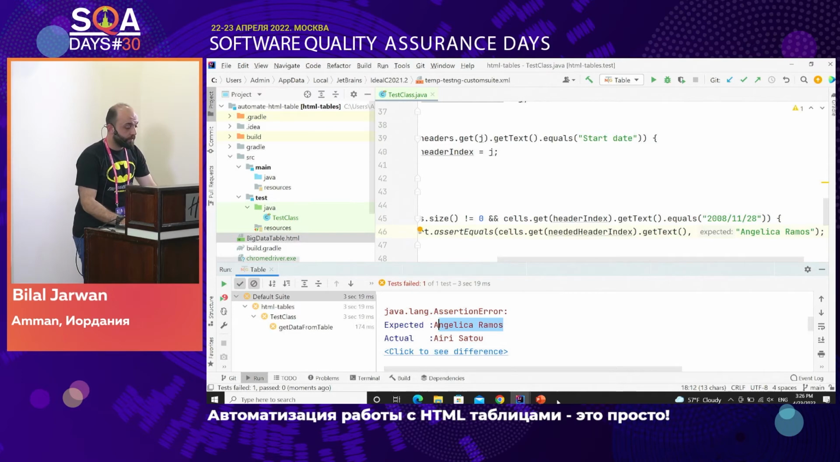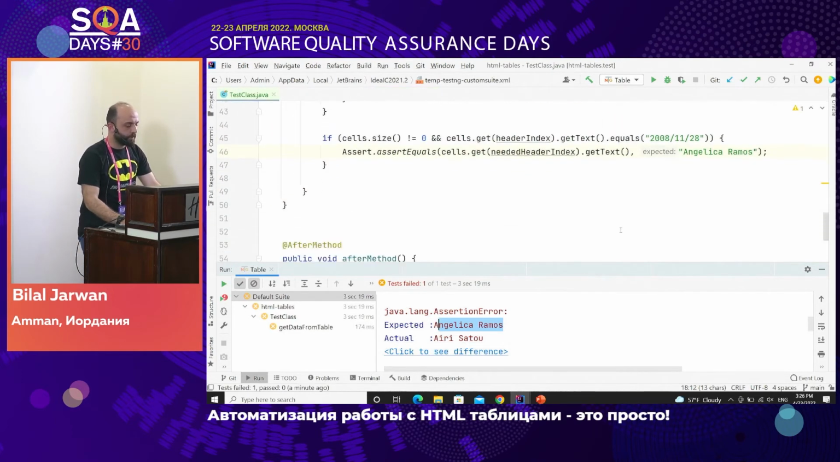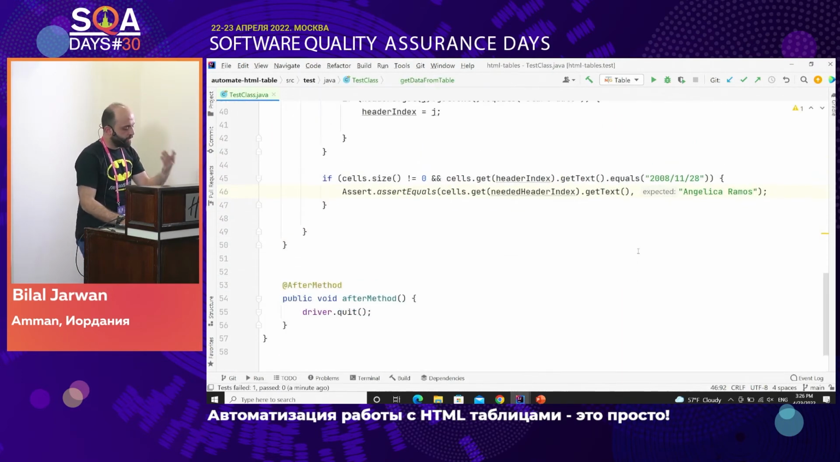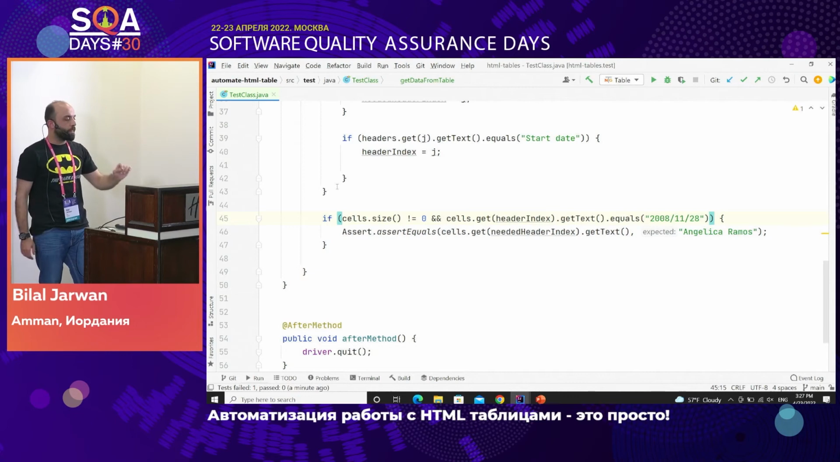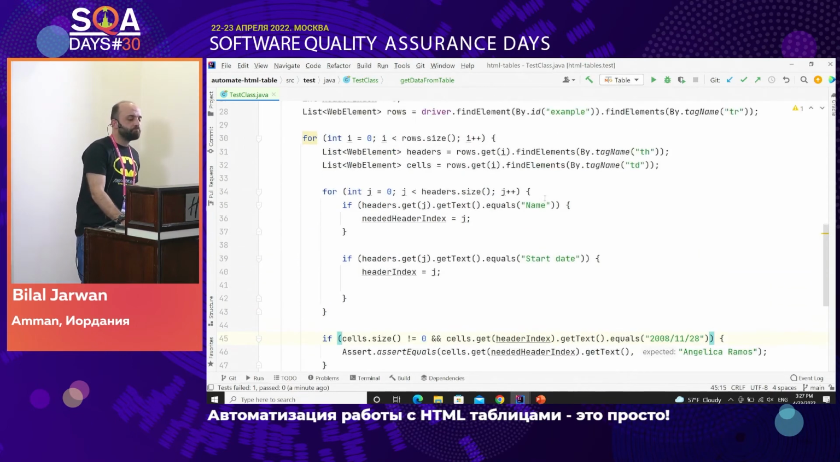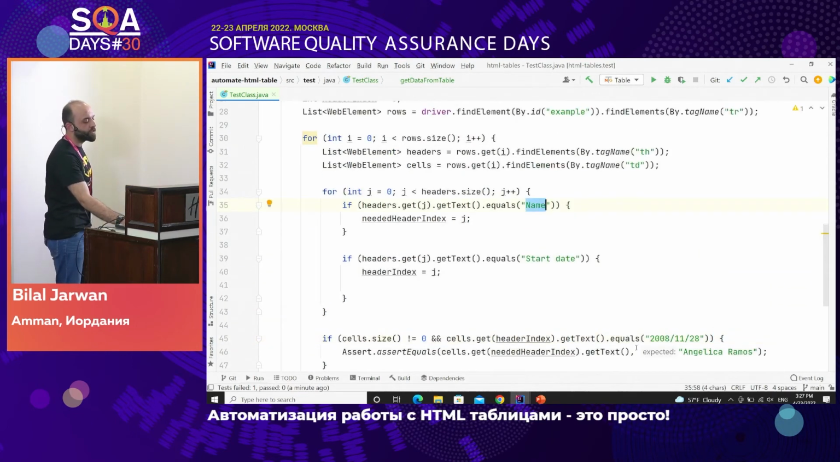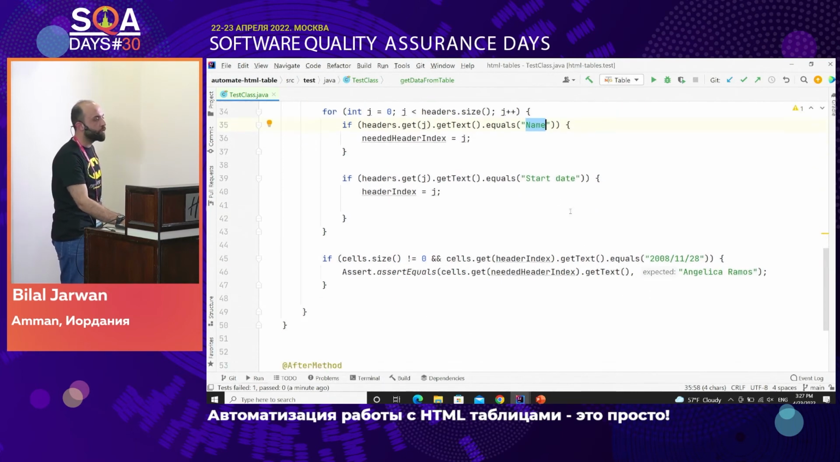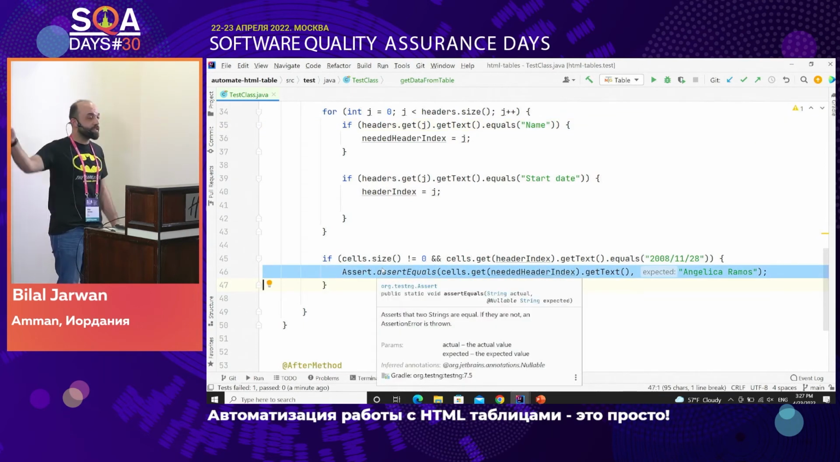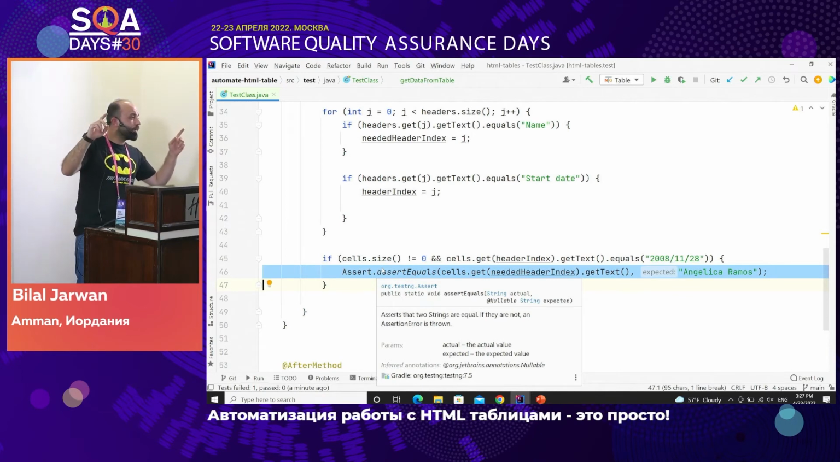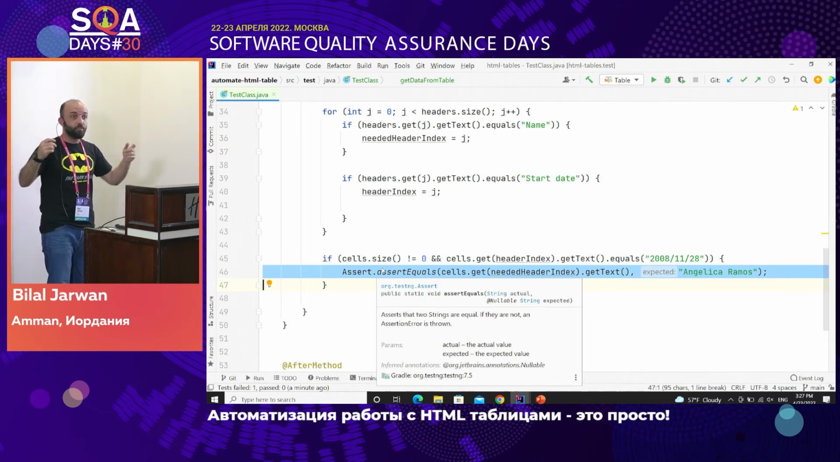So let's say we have an example, but it's not in this table. Let's say you need not to assert there. I need, for example, to fill the name. When the start date is 2008, I will fill the name with Dimitri, for example. So I can say not get text or not assertion at all. I just need to get this cell, get the index of the cell, and change the strategy. Not get text, send keys. So I need to fill it.